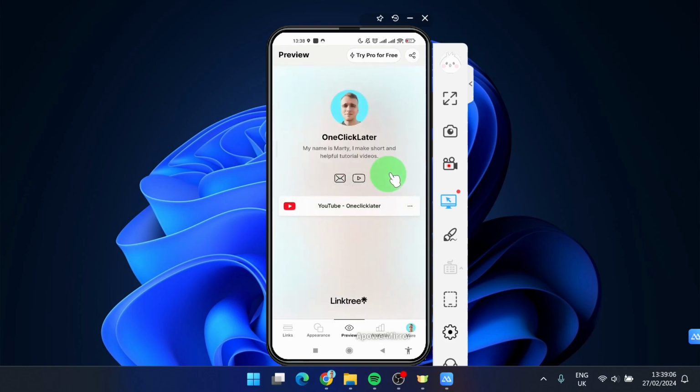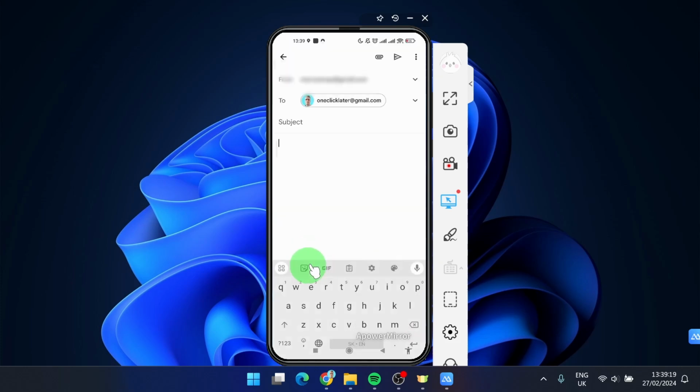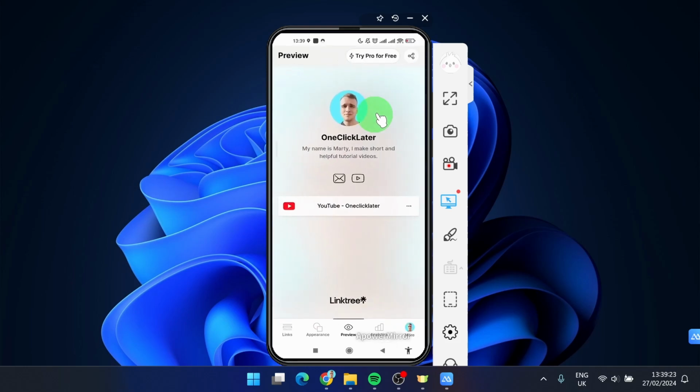But in my case, I would like to keep only this YouTube because it has this red button. It looks nice, and maybe I'm gonna remove this. And this I'm gonna keep because of some direct emailing to me. And that's it. This is how you can do it. This is how you can add links on Linktree.